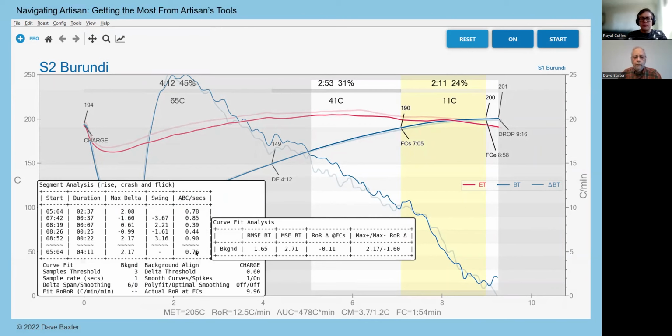And then ABC per seconds is about 0.76. But as you get better and better in tracing and repeating your results, you'll see this value come down. Now, I'd like to point out a feature which has been in Artisan for actually quite a long time that probably most of you are not even aware of, but it's displayed at the bottom of the graph area whenever you have a background curve displayed. And it's this CM equals, and then there's two values.